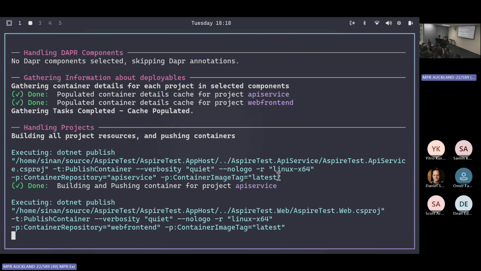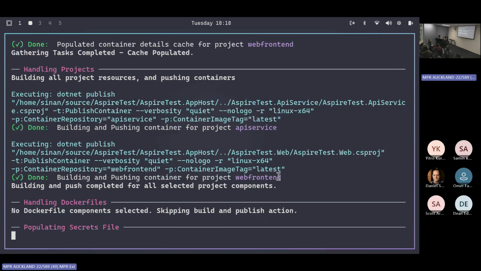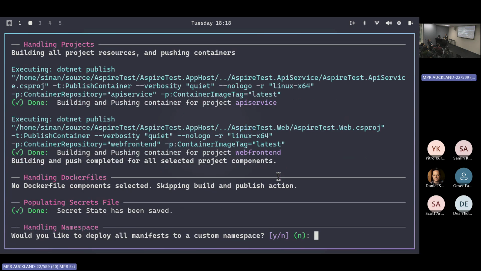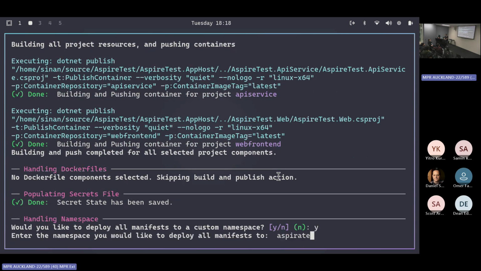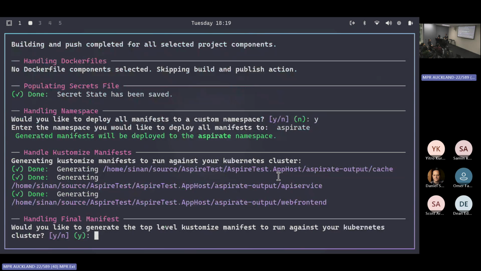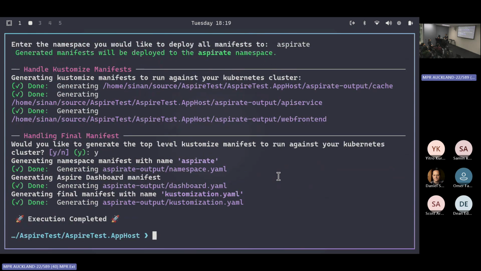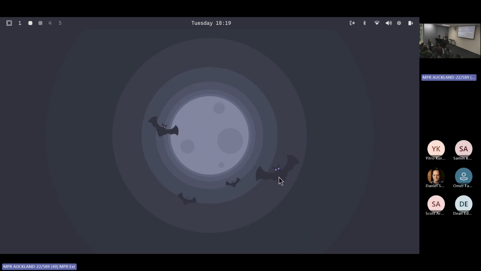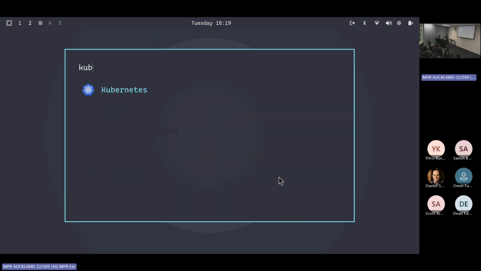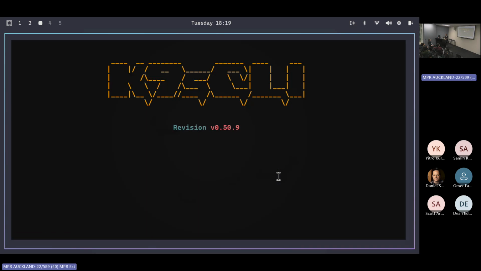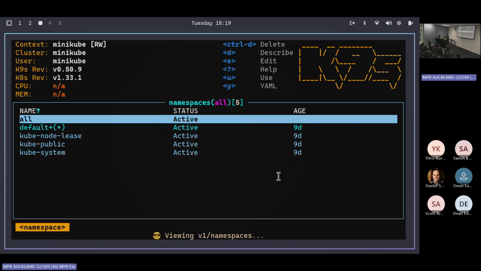I think somewhere here it's gonna ask if I wanna put in a namespace. Should at least, yep. I wanna put in Aspire8 namespace. Top level customization file. Okay, so what I'm gonna do here is I'm gonna come here and hopefully works. Okay, nothing is there yet.